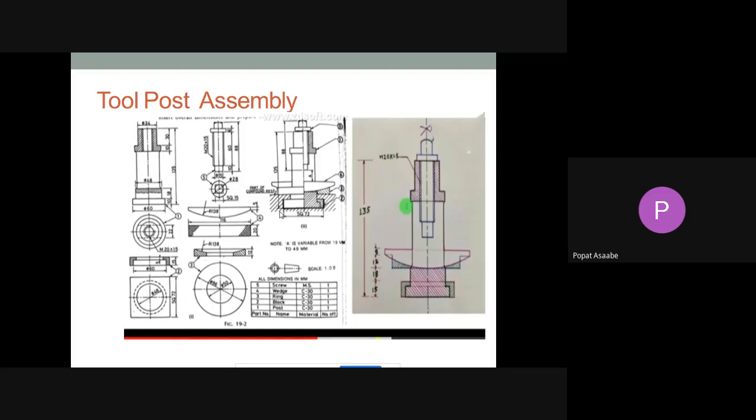And what was the application of that tool post assembly? We know that it is used in the lathe machine for holding the single point cutting tool or various types of cutting tools. See here, in that assembly which parts they have given. See, this is the front view they have given, and this is the top view of all the parts. You just have to observe the dimension and hatching lines, so that we can easily separate all the parts.